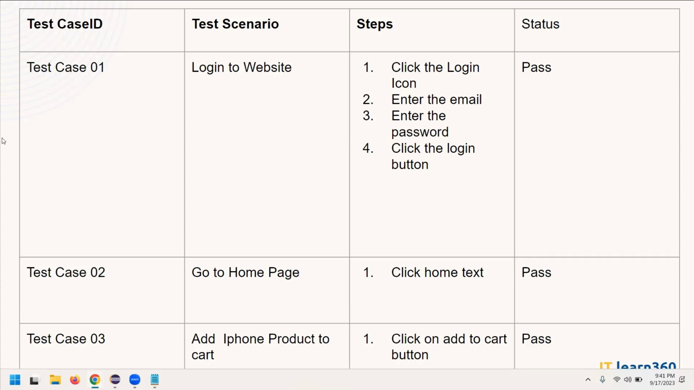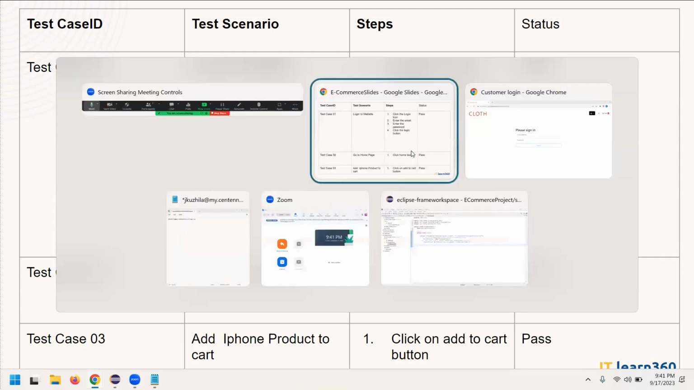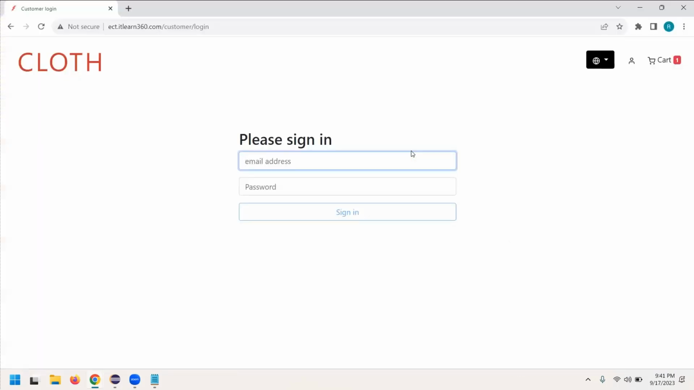So basically let's start with the first test case that says login to website. In this test case we have four steps. The first one is click on login icon, second one is enter the email, third one is enter the password, and the fourth one is click the login button. So these are the four steps.